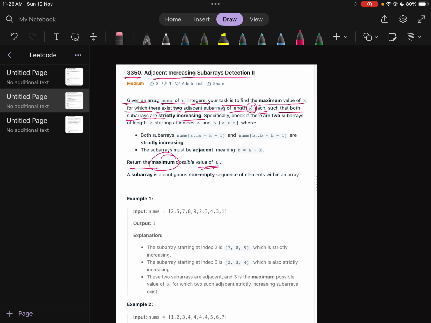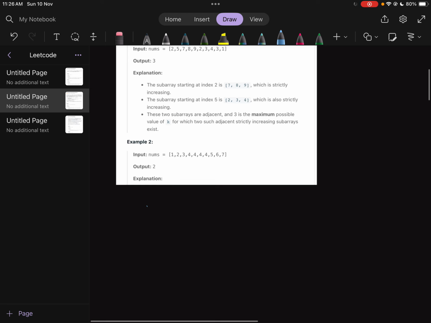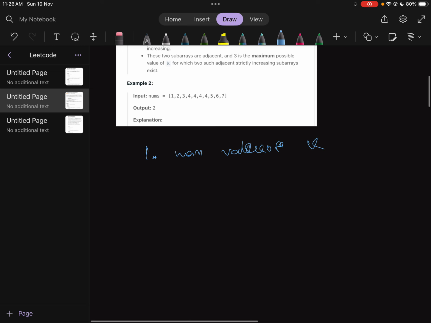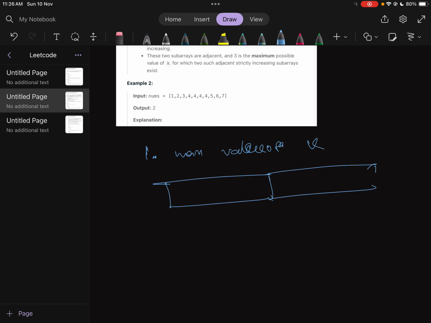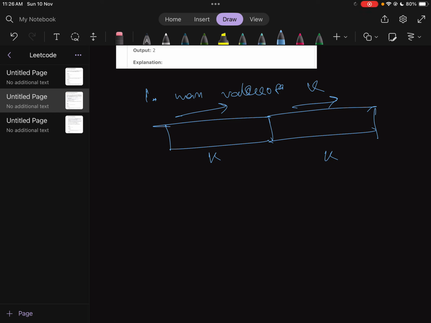So the statement is that we have to find the maximum value of k, where there are two subarrays adjacent to each other, the length of each subarray is k, and both are strictly increasing. Correct. So here we have to maximize the value of k.